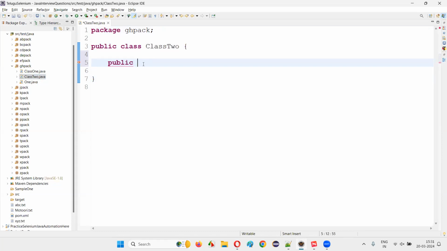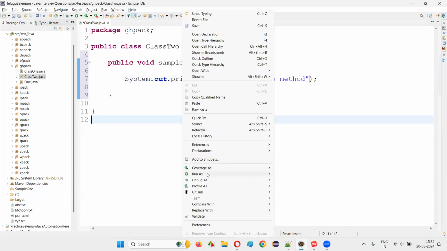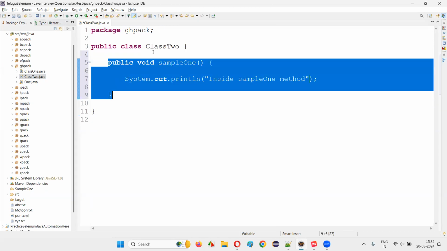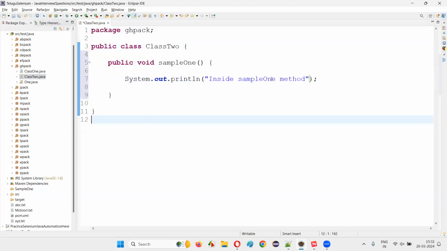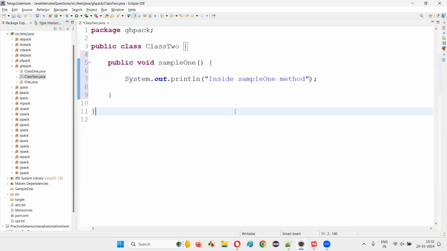What if I write some normal method like public void sample1 method? It's not a main method, it's a normal method. And here I'll write some code also, system.out.println inside sample1 method. If I right click and say run as, you see, again, we are not getting any option to run this code. Why? Because JVM looks for the main method in this class to run this program. The execution will start only from the main method, and that main method will be automatically called by JVM.